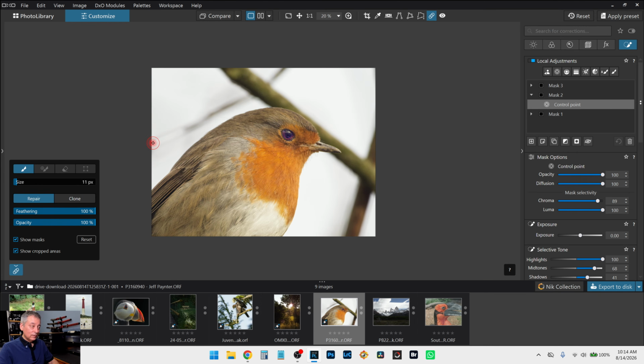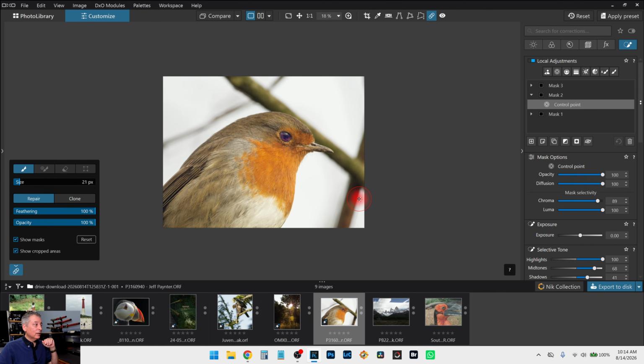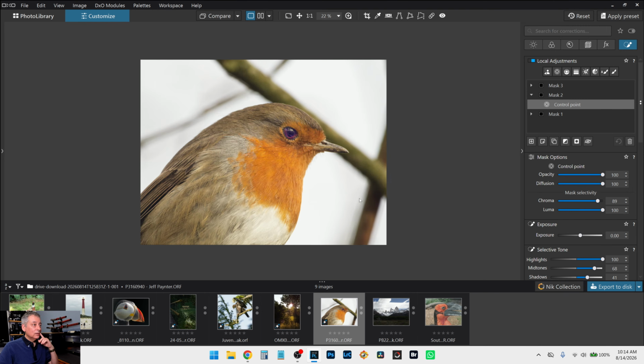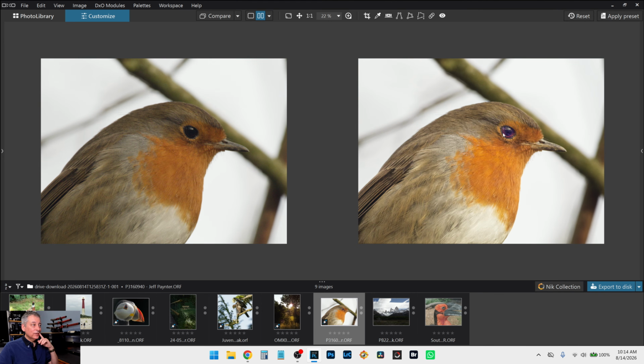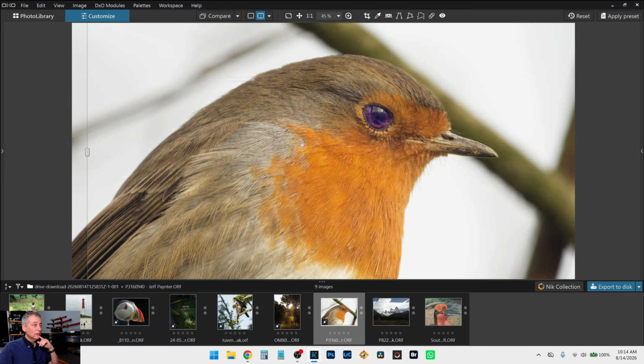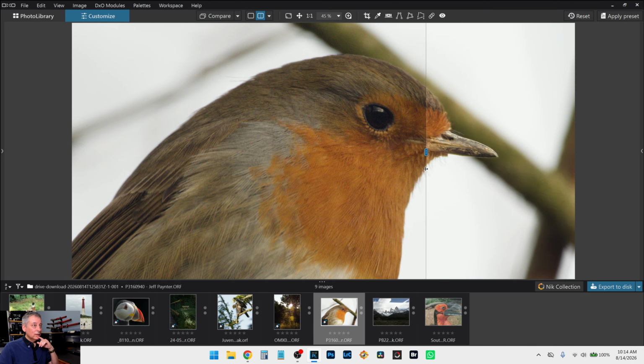This is something I hope in DxO 10 they can improve, this replace tool. Because Lightroom would just clean that right out. But okay. There you have it. So I put a lot of emphasis on the eye. I may have overdone it because it still looks purple to me. But let's check the fine details. And just come in. I think, yeah, that looks pretty good.